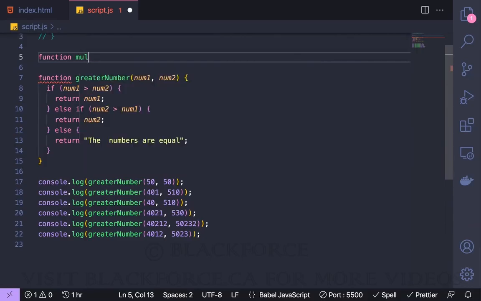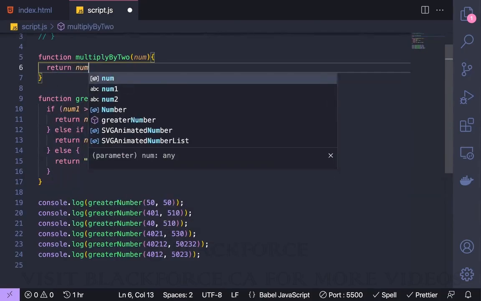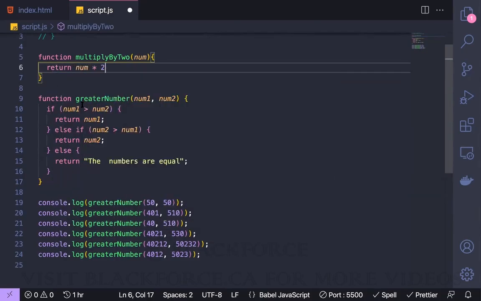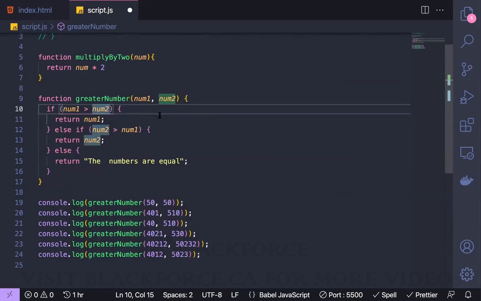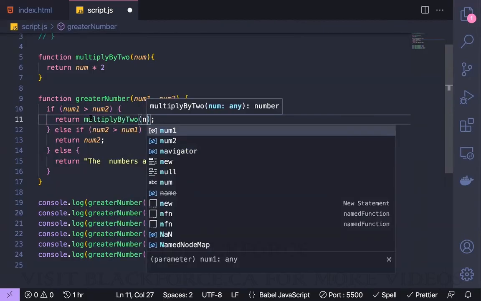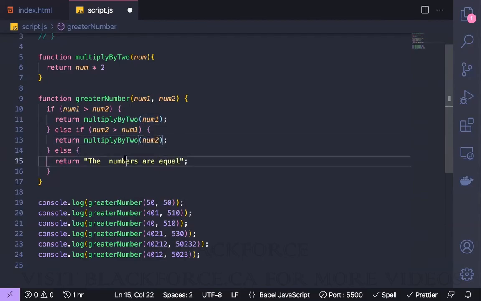So I can just say function multiply by 2, num, return num times 2. Our previous application just did if num1 is greater than num2, return the greatest number, right? But now we want to return the greatest number multiplied by 2. I can just do return multiply by 2 num1, then copy this and do the same thing for num2. I'll change this to num2. So I've used a function inside another function.